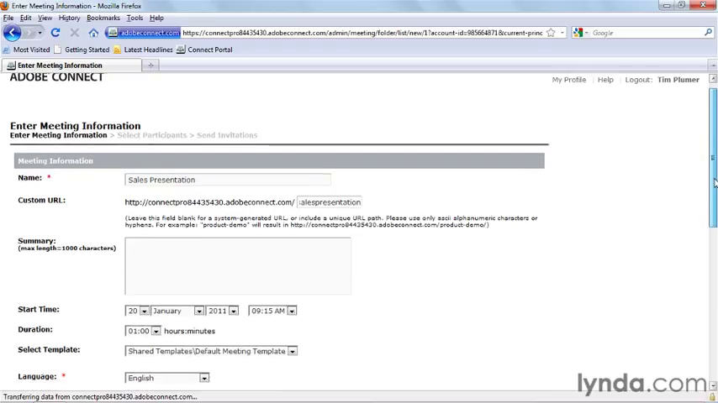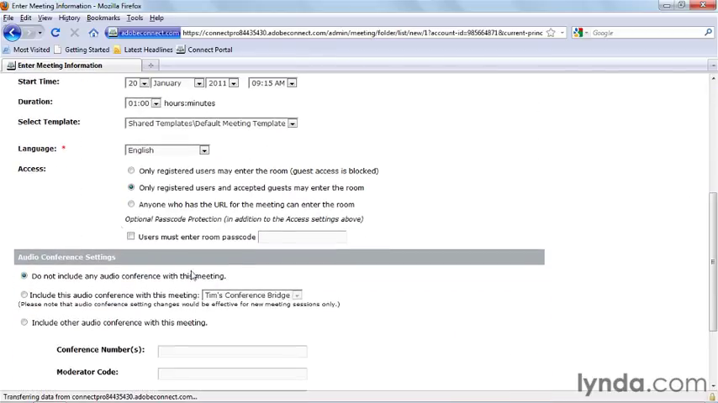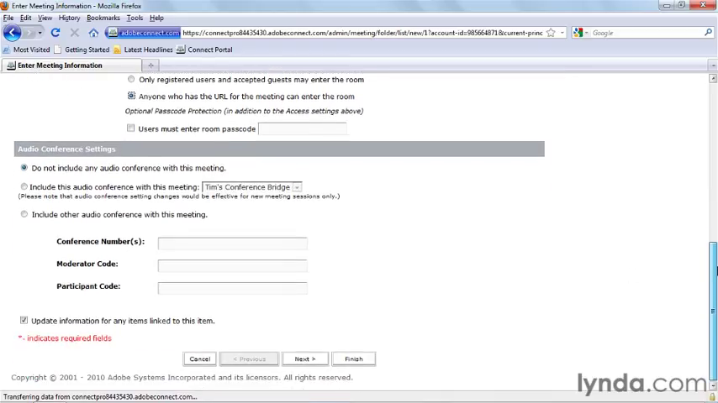I'm going to skip everything down to the access because for this meeting, I don't want to worry about limiting access. I want anyone who knows that URL to be able to enter the meeting. We'll go ahead and scroll down. And then I'm not going to include any audio conferencing with this meeting.